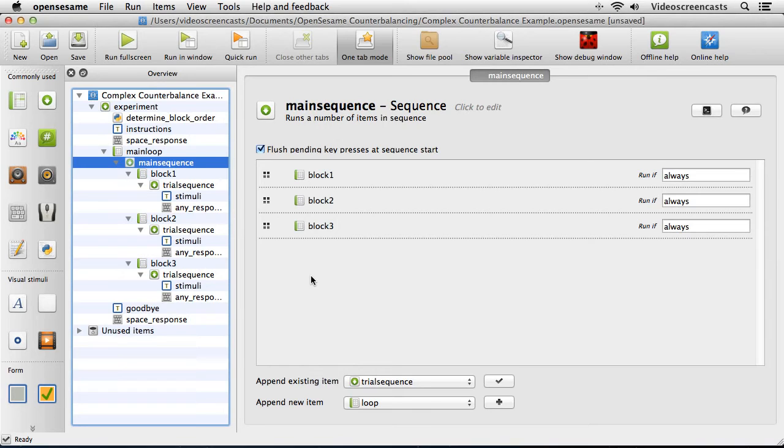So what we should see is some instructions come up on the screen, followed by the message, this is block 1, this is block 2, this is block 3, as it runs through main sequence for the first time. Then, because we're running through main loop 3 times, we'll actually get this is block 1, this is block 2, this is block 3 for a second time.